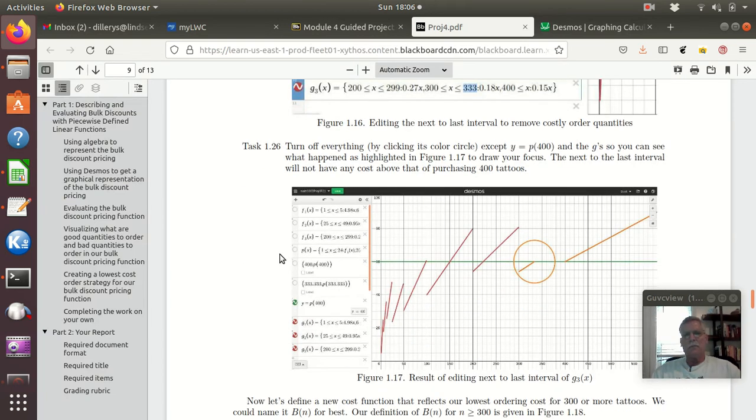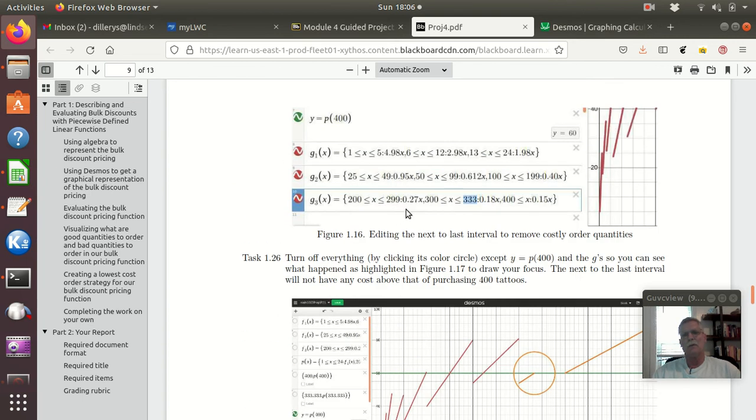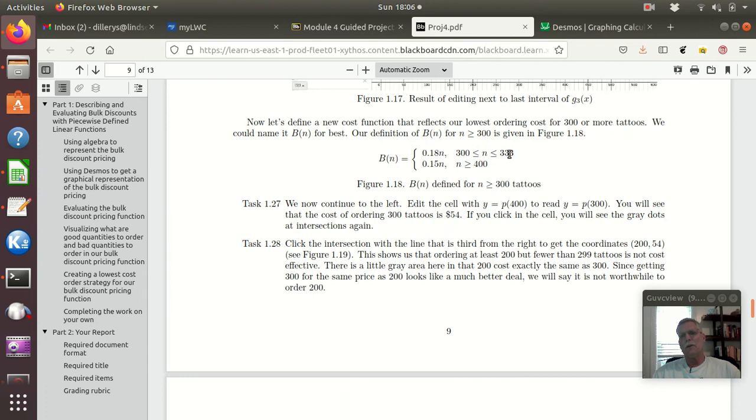And so this is showing that. And it says, okay, I can start defining my best cost function. And right now it says if I have 400 or more, that'll be 0.15 times n. And where did I get that? Well, I just got it from here, 0.15 times x there, but n. And then in the 300 range, 300 to 333, it's 0.18. But notice this only goes up to 333.